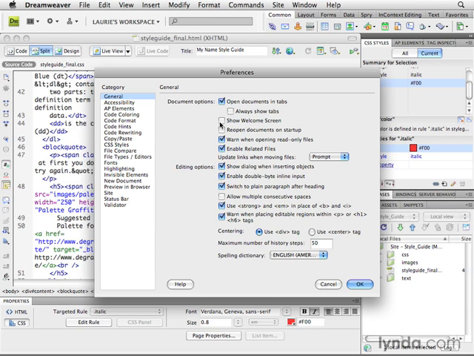Another important box to keep selected is Warn when opening read-only files. We want to know whether we have the ability to edit a file or it's a read-only file, so keep that selected as default.